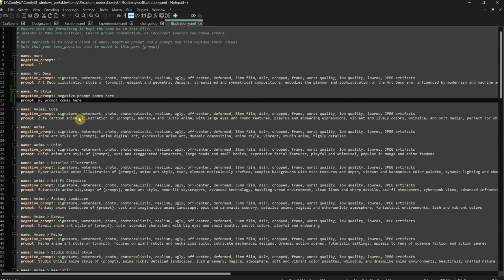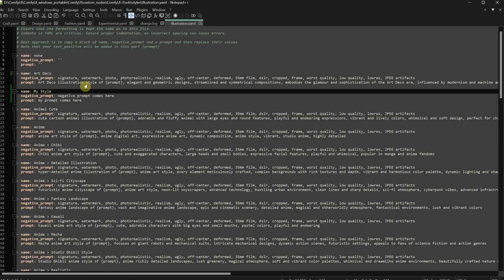Now, how can you mess up the file by mistake? I am speaking from experience since I messed up a few times, but don't worry. You can just delete and start over with a new file, even if you mess up something. You can see that after the colon, there is a space.